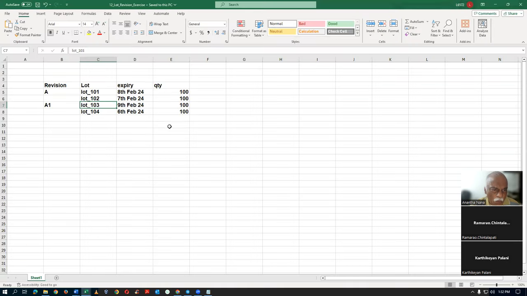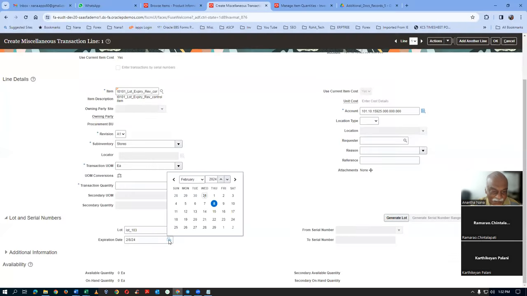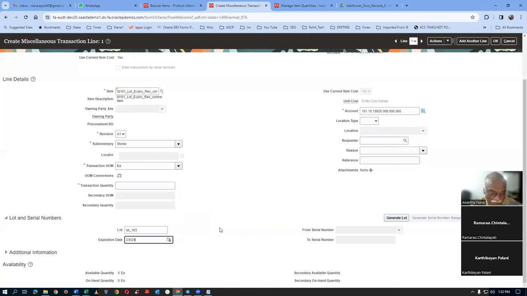So here you go. 103 lot is now expiring on 9th. I was not aware of this. And I can give it, because revision is different. So lot is unique across revisions actually. And this I was not knowing actually. 9th February. And I will now put 100 quantity. So it is 103 lot expiring on 9th February. So go the A1 revision, and then 103 lot, 9th of February.